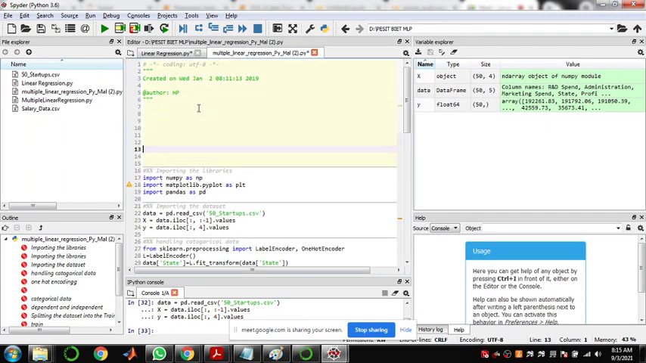So how is this formula? y is equal to b naught plus b1 into x1 plus b2 into x2, so on up to b3 into x3, right? This is the formula. So this b naught plus b1 x1 is like y is equal to mx plus c. This much is y is equal to mx plus c.